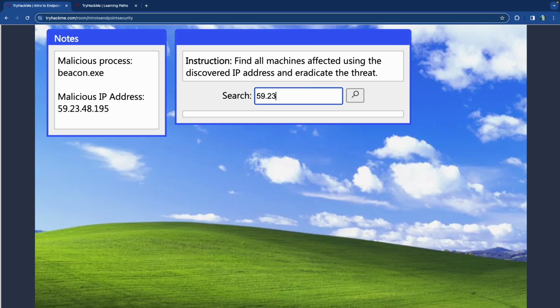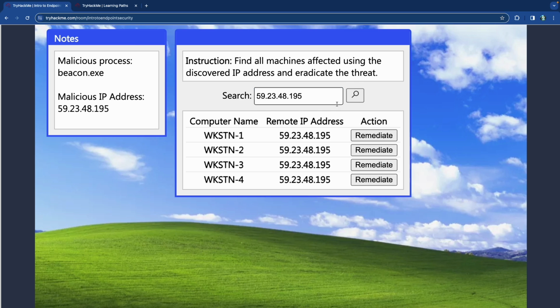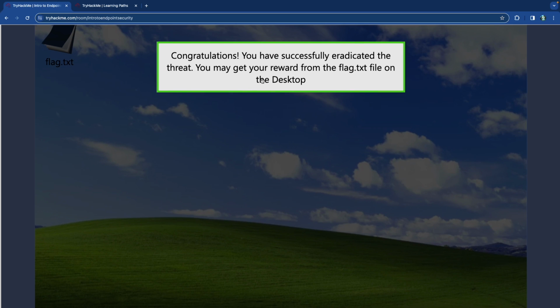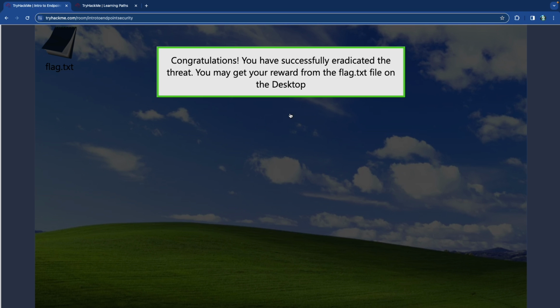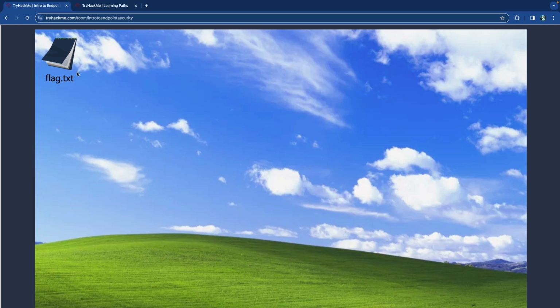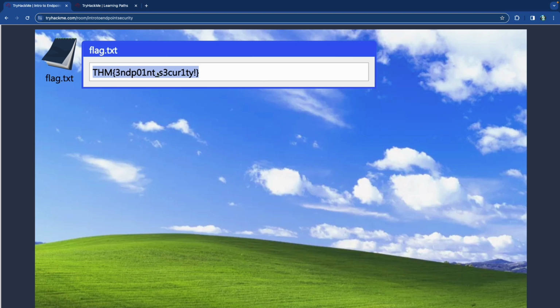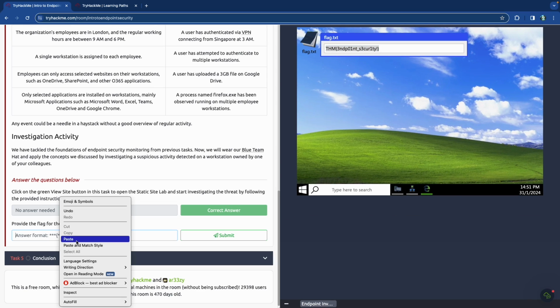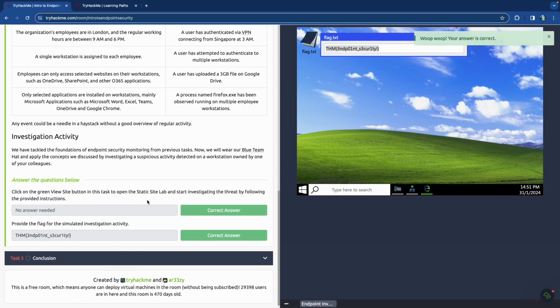So we're going to search for 2348.195 right there. And these are all of the ones that have been affected. So remediate, remediate, remediate, remediate. And you have successfully eradicated the threat. You may now get the reward, which is the flag.txt on the file right here. And there is our flag. Very straightforward, very simple, and easy to understand, right? So there you go. And finally, let's jump into the conclusion of the room.